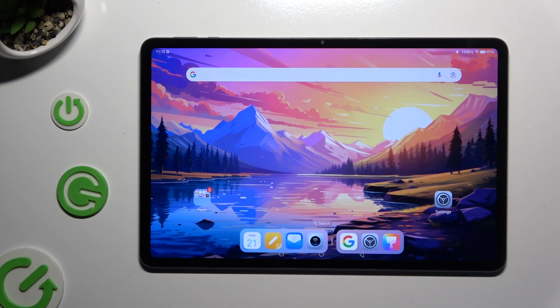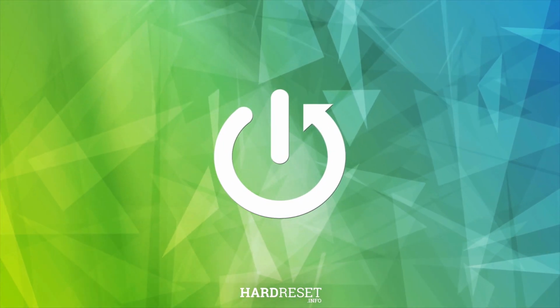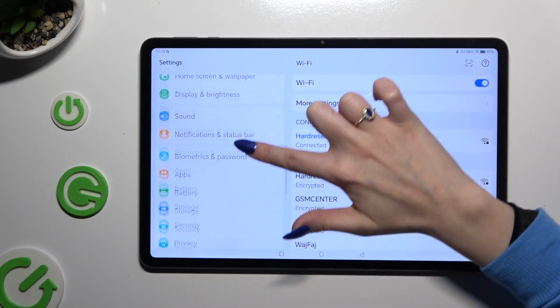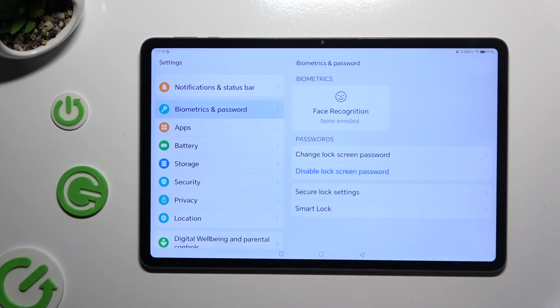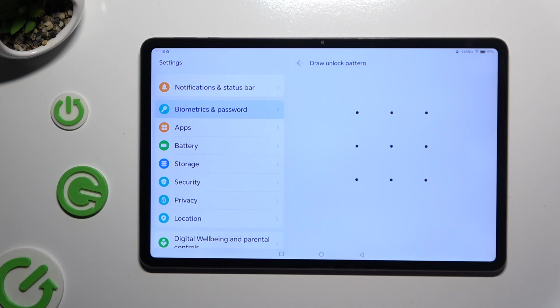In front of me is Honor Pad 9, and today I would like to show you how you can set up face unlock. Begin by opening settings and scrolling down to access biometrics and password. When you're ready, click on face recognition below biometrics and enter your current lock-on method. If you don't have one, you need to set it up to set up face unlock.